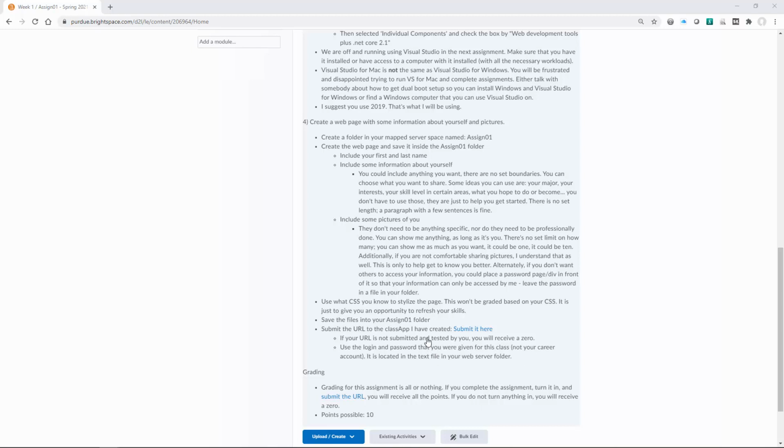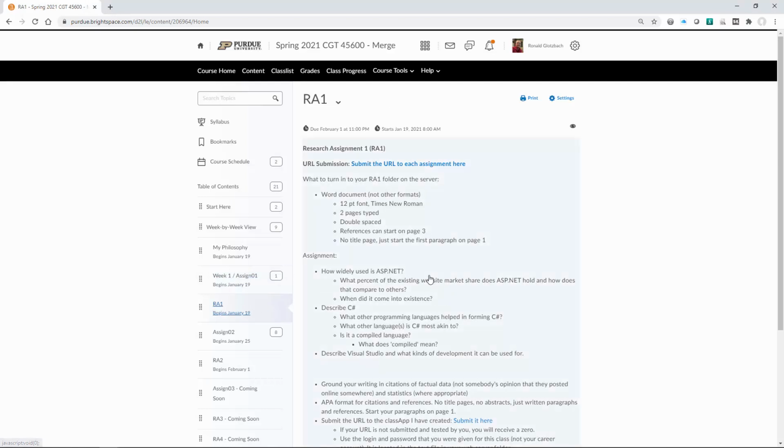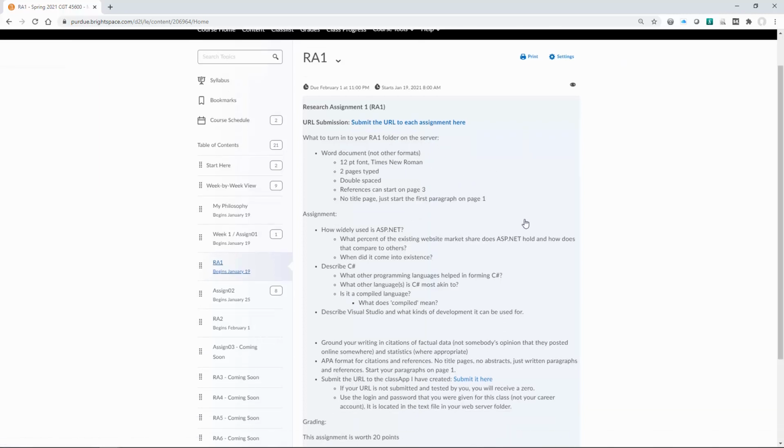And once you submit it, it appears down below. Click it, make sure that it works, and loads your page. So that is what you will need to accomplish for this coming week. Also in this, I'll look at this research assignment 1. This is due February 1st. Again, we've got a URL submission link there at the top.